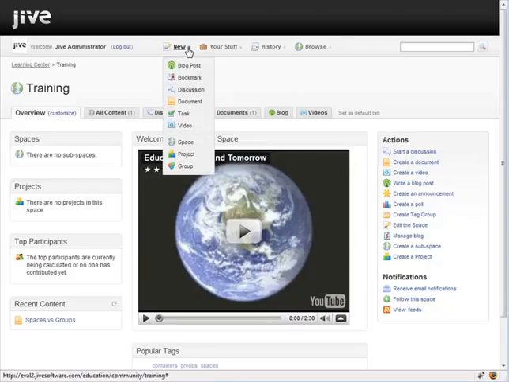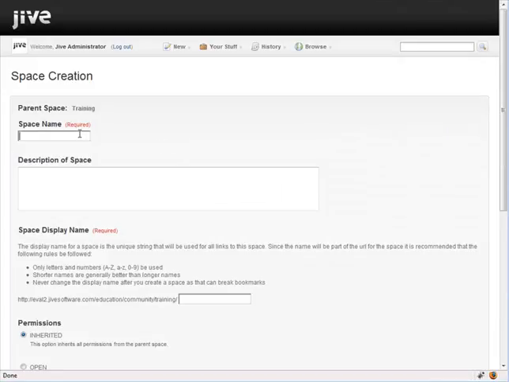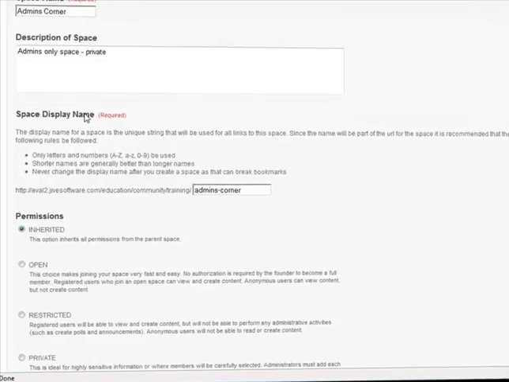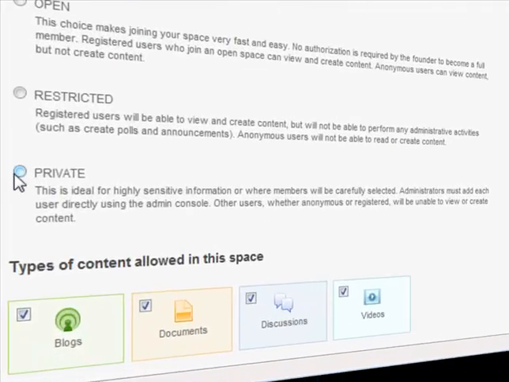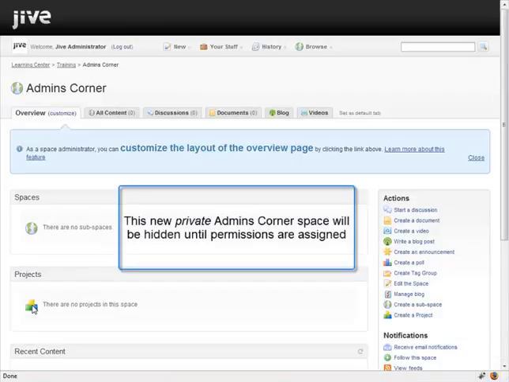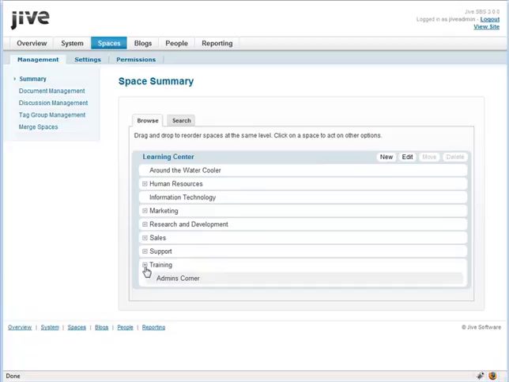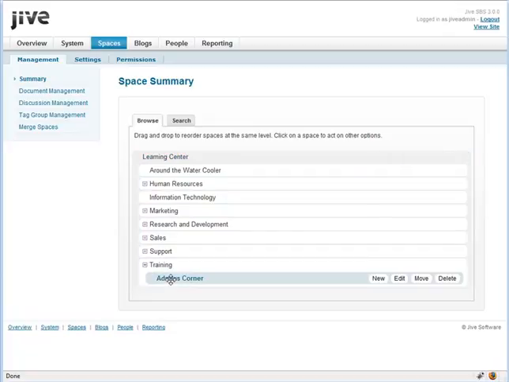It's helpful to have a private space where your admin team can collaborate and discuss important topics. When you're creating a new space, choose the private permission scheme, which will make the space hidden from all users by default. Hopping over to the admin console, we can view the permission settings for this new private space.